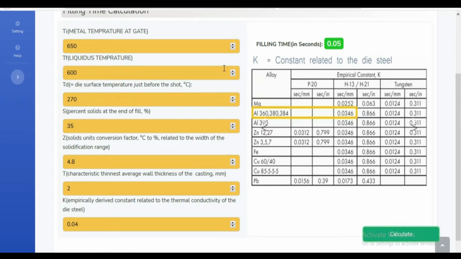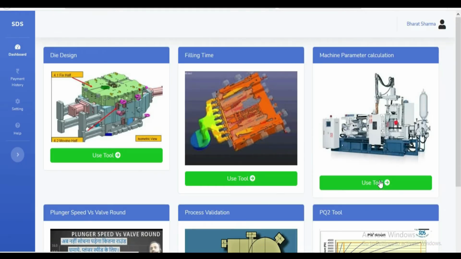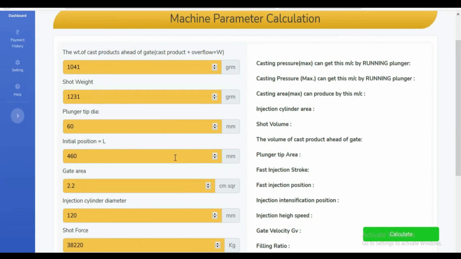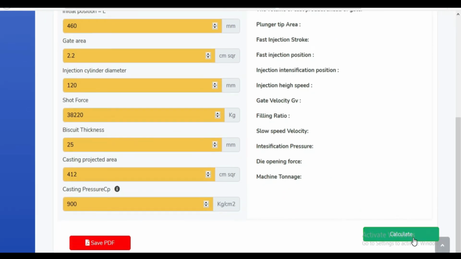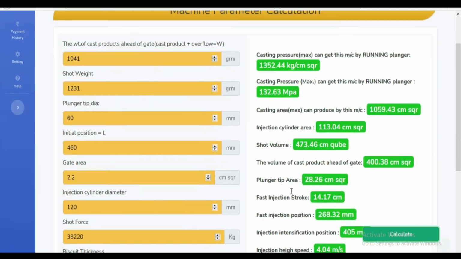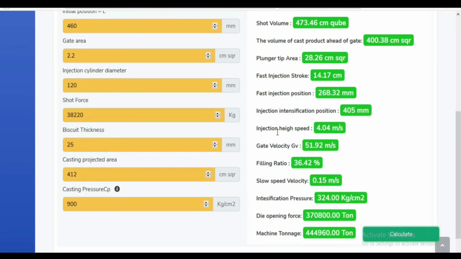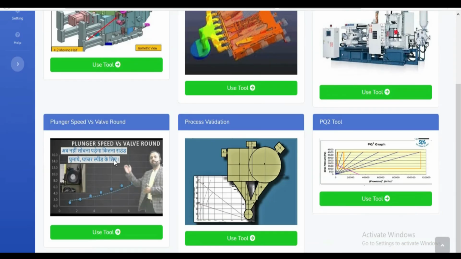Next tool is HPDC machine parameter calculation, through which you can calculate shot volume, fast injection position, intensification start position, injection high speed, injection slow speed, gate velocity, filling ratio, intensification pressure, and many more other important parameters you can calculate with a single click.